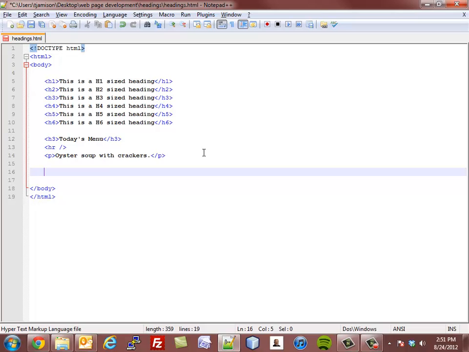You type in less than, and an exclamation point, dash dash, space, whatever your comment is. I'll say this is a comment. And then to finish your comment, you close out the comment tag, and that's a dash dash greater than.